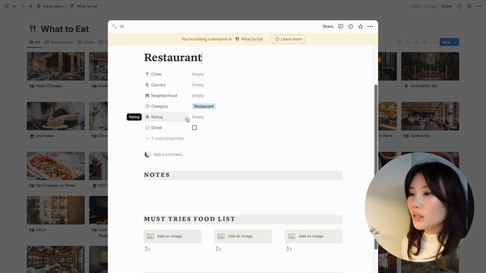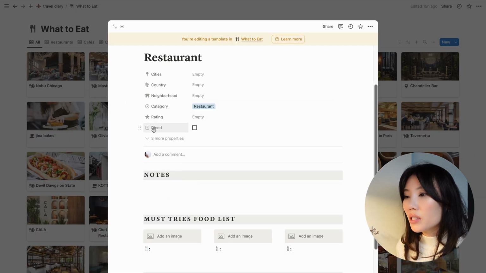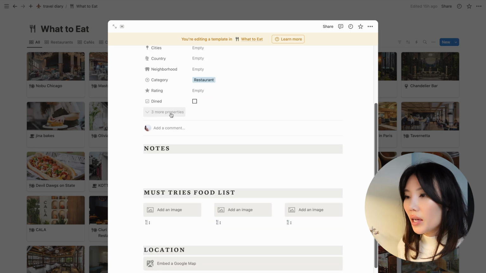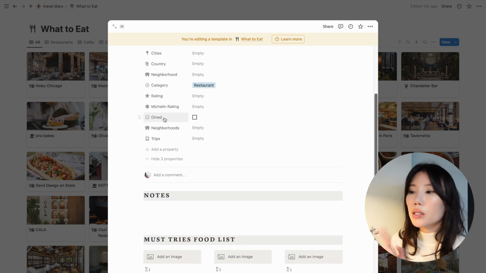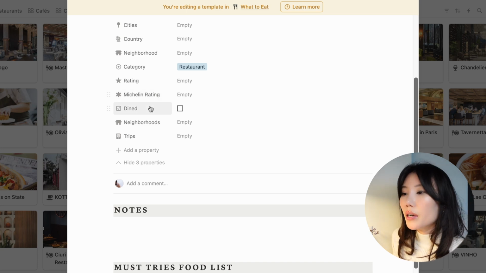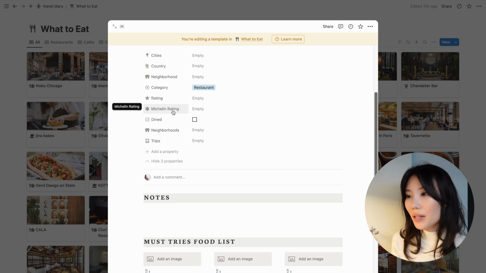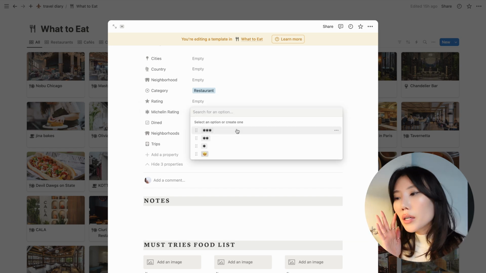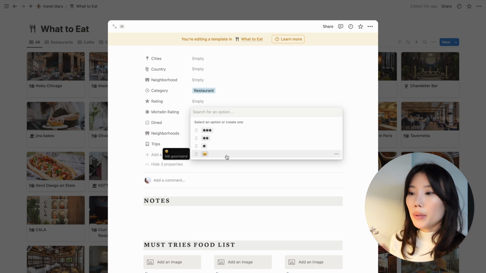Below that, we have rating. So rating is just going to be based on what you want to rate this as, based on how you felt about it. And then you have a checklist for dined, and then we have 3 properties that are hidden, which are trips, the neighborhoods, and then Michelin star rating. I don't think every single restaurant that you're going to be going to is going to be a Michelin star restaurant. I'll actually show you what the rating system looks like. So it's going to be in the traditional 3, 2, or 1 star, and then the Bib Gourmand in here.